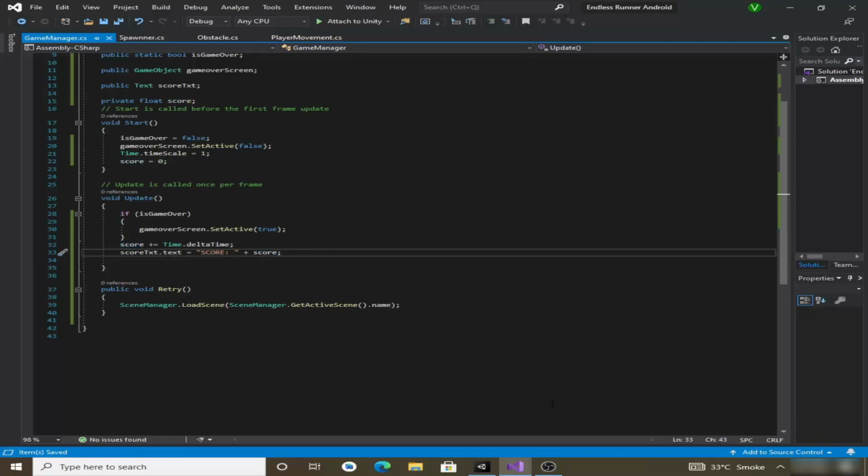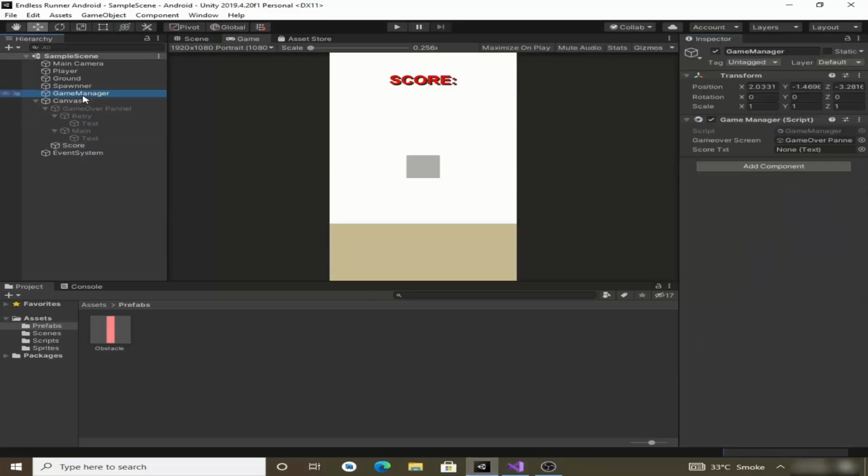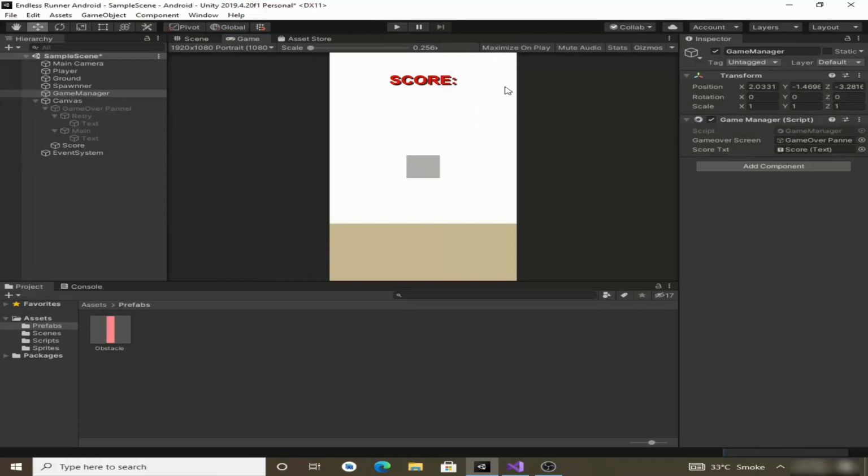So now let's save this script and go back to the Unity, and now we have to assign this score text to our game manager. So let's drag and drop this score text to the game manager's score text field. Now hit play button, and you will see that our score is increasing, but it is displaying the float value. So we have to convert this float into an integer.